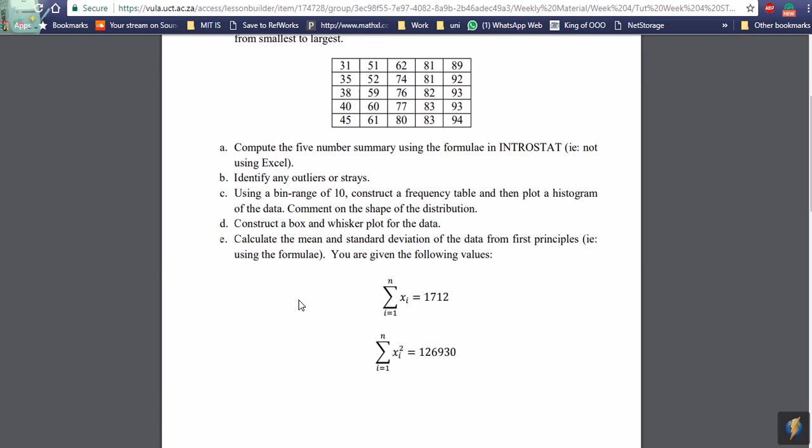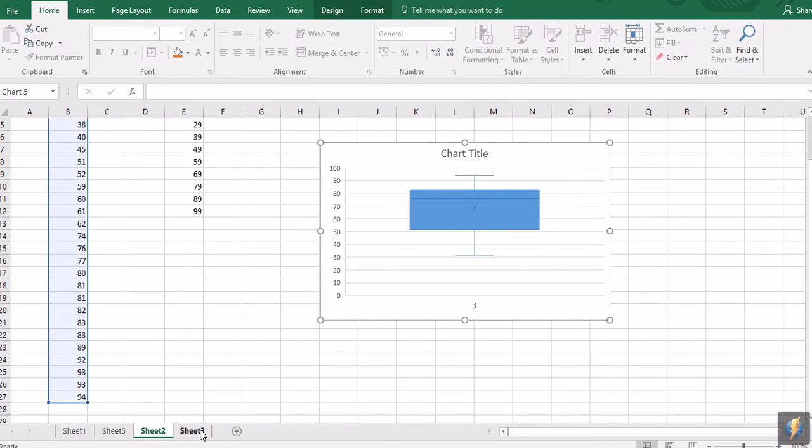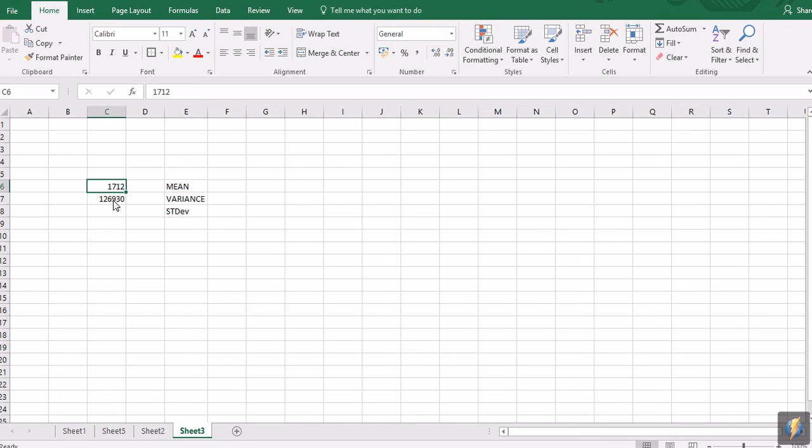Okay, jumping into the next. E. Calculate the mean and standard deviation of the data from first principles, i.e. using the formula. They've given us some starting points. They've given us the sum of xi and the sum of xi squared. So very quickly I'd copy these numbers down into your Excel sheet. Or if you want to do this by hand, we've got xi and we have xi to the power of 2, the sum of those two, of course.